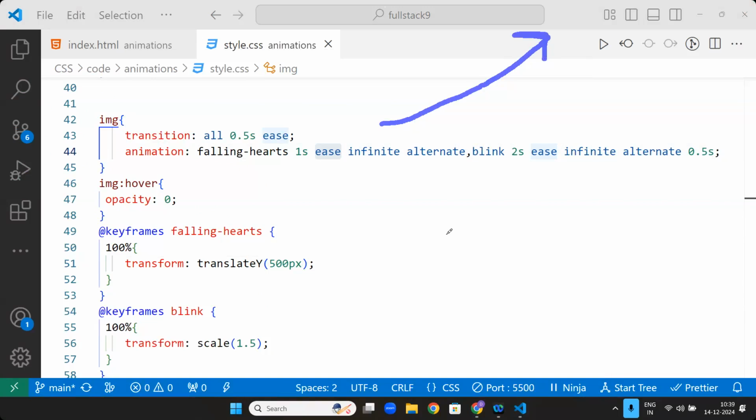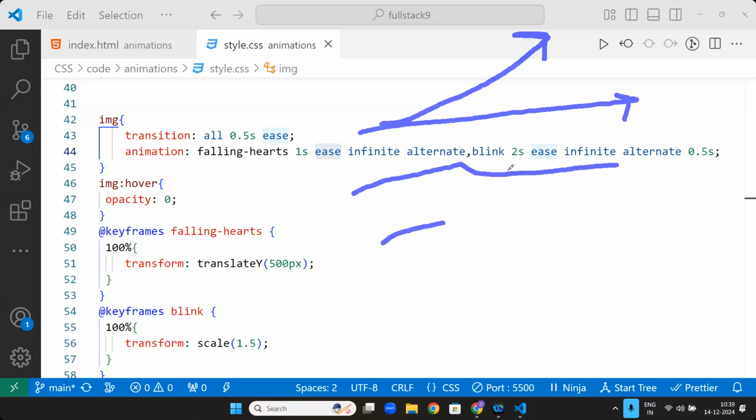This is called ease. Linear means straight. Ease in: initially fast, then slow. Ease out: initially slow, then suddenly fast. Ease in-out: fast, slow, fast. These are the main timing functions.